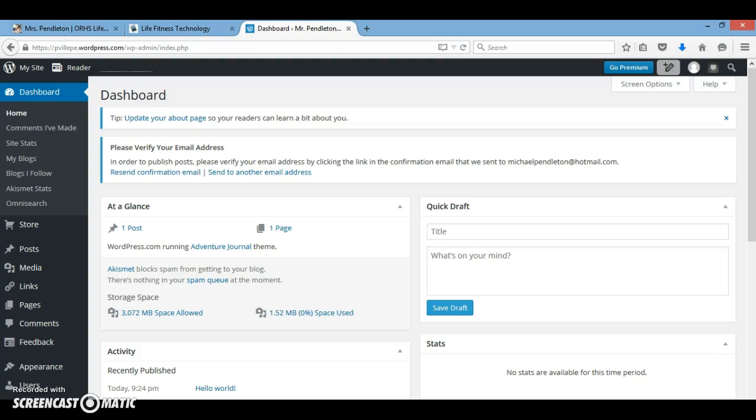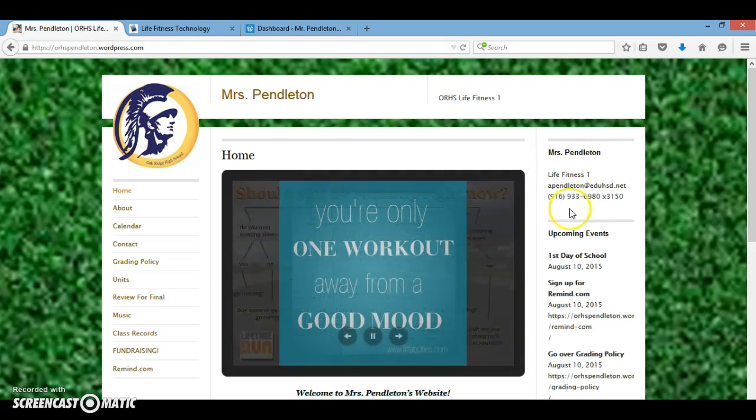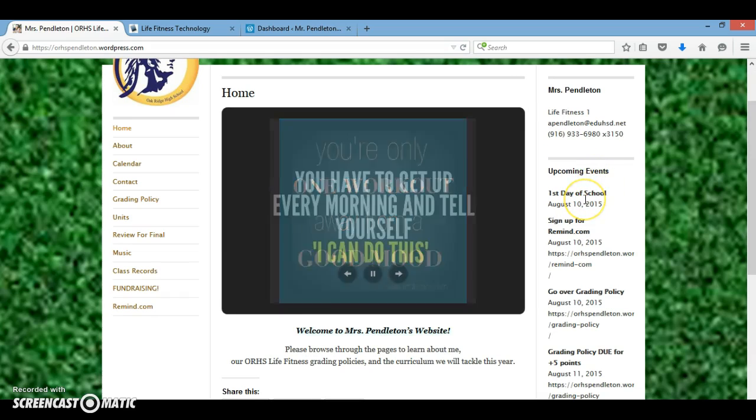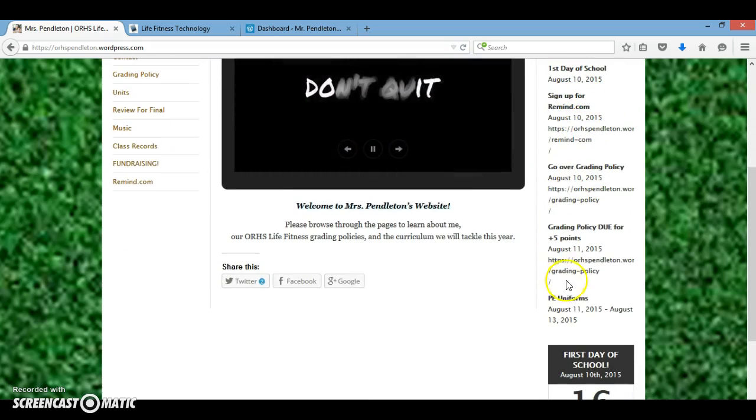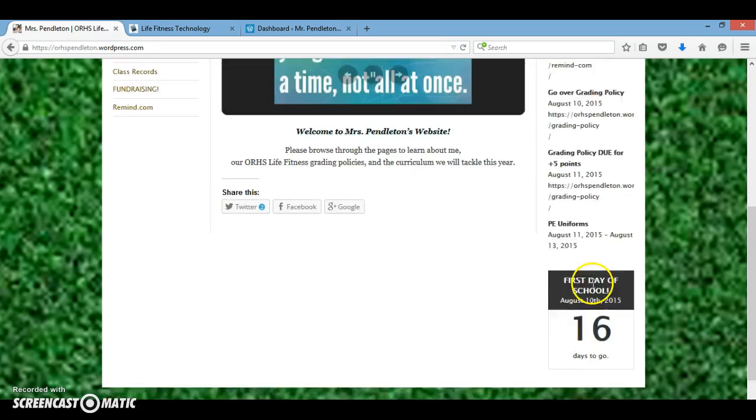Okay, the next thing I'm going to teach you is how to create the widgets that are on the sidebars. So you can see on my two websites here, I have a right side column that has my name and my contact information. This is a widget called Upcoming Events, and this pulls straight from my Google Calendar that I have over here. It just shows the next 5 things that are coming from my class. And this widget is called a milestone widget, and you can just pick anything that you want that's coming up, and it'll just do a little countdown.